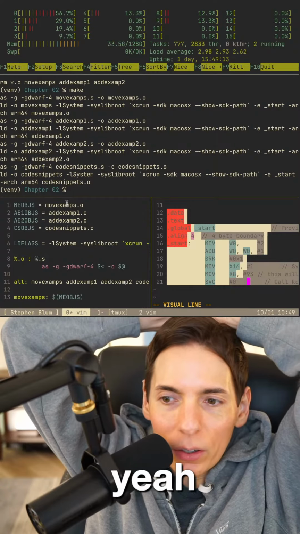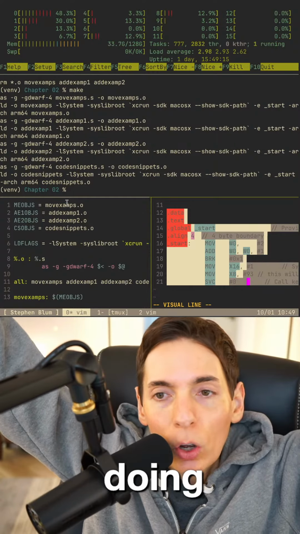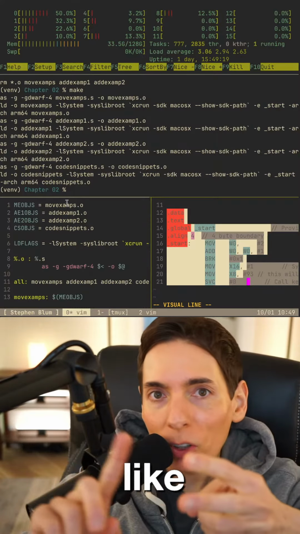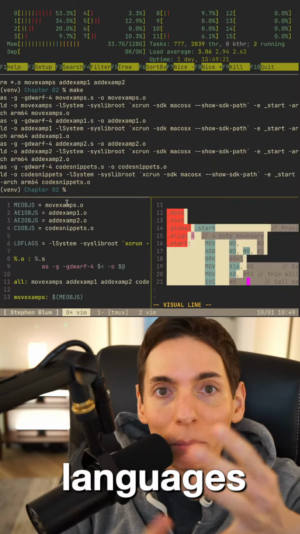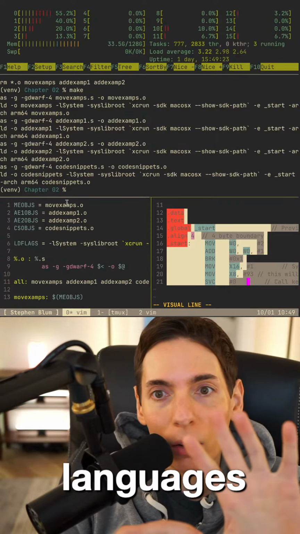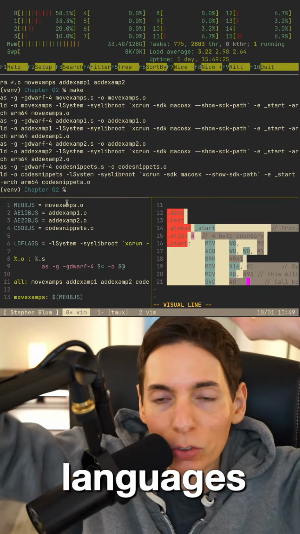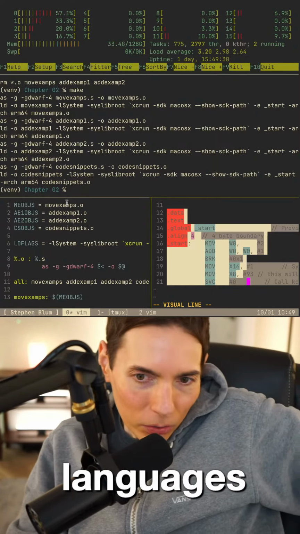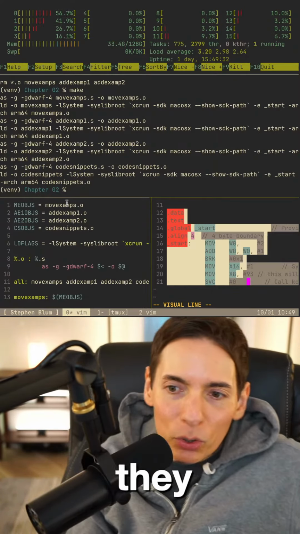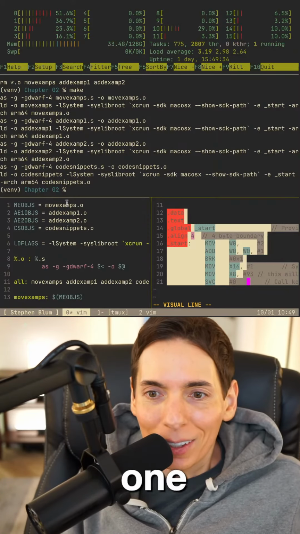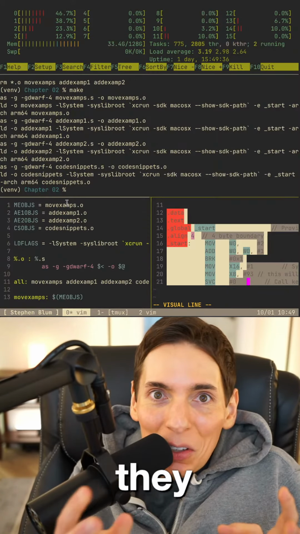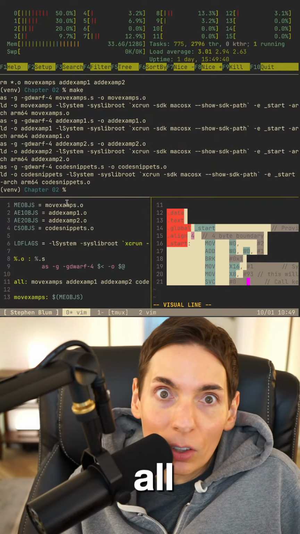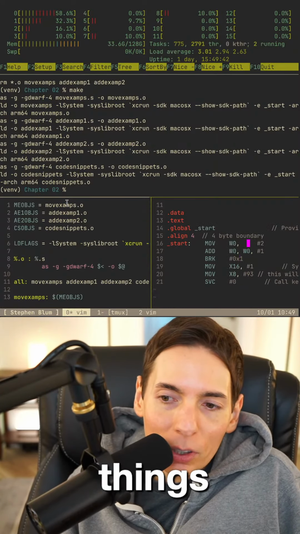Yep. We're just doing low level. We're going past all of the high level languages like C, C++, Java, even Python, you could say, or Ruby, PHP, you name it, JavaScript. So many languages. Elixir, Golang, all these languages, they have to deal with assembly in one way or another. And they make it really easy for you so you don't have to bother with all these things, because there's a lot of stuff that you have to deal with. But it's actually pretty straightforward.